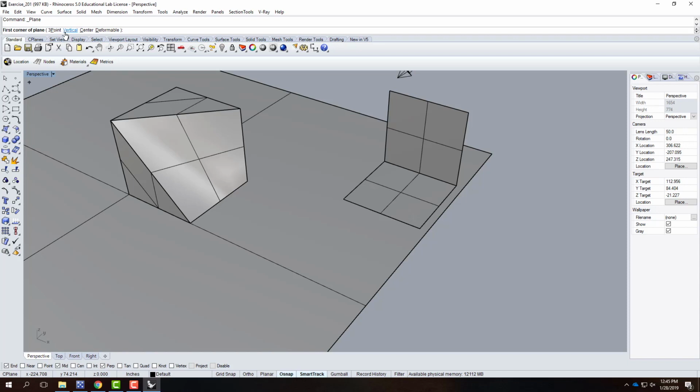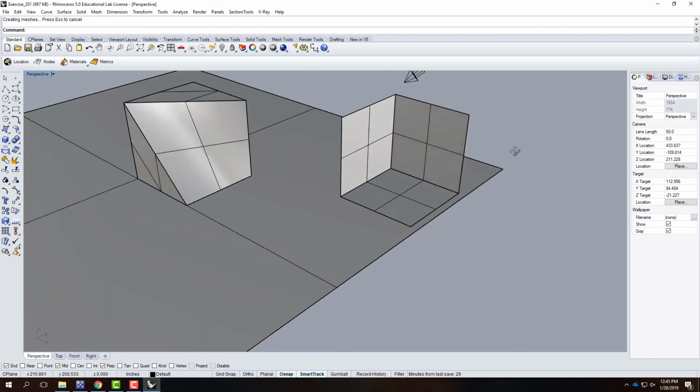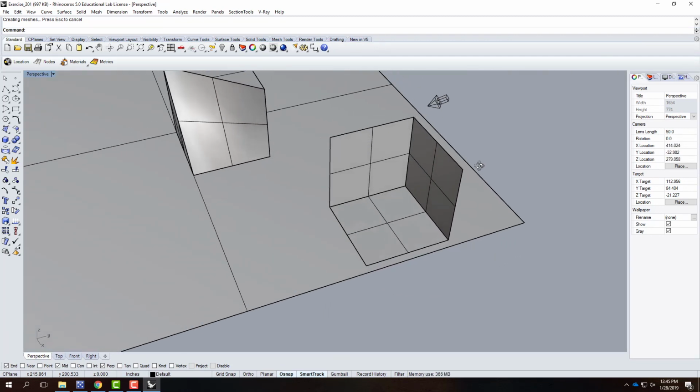But there's also a letter that's underlined. So in this case, the V is underlined. That means I could just type V followed by enter on the keyboard. So I can click on it, or I could type V. So go ahead and click on vertical here. And my edge would be along the back. So I'll snap from this corner to that corner. And then we'll go up and snap to the top there. And that gives me that side.